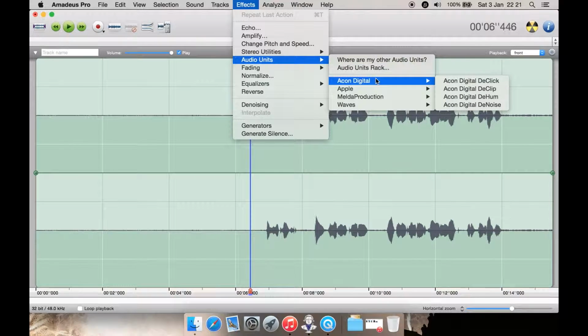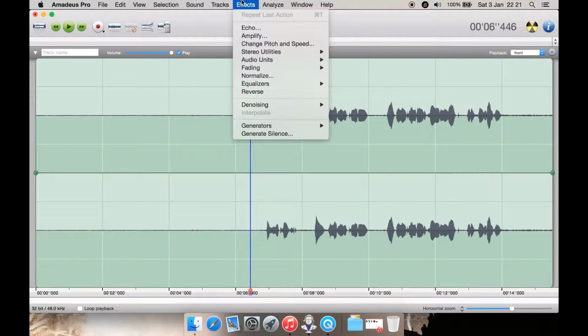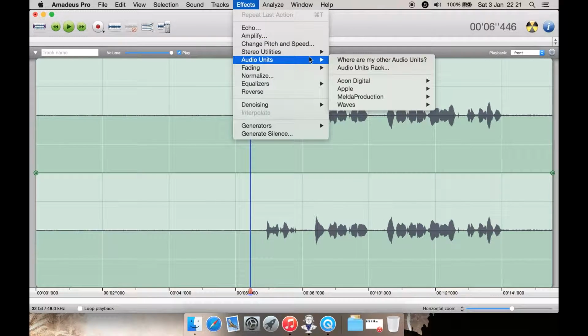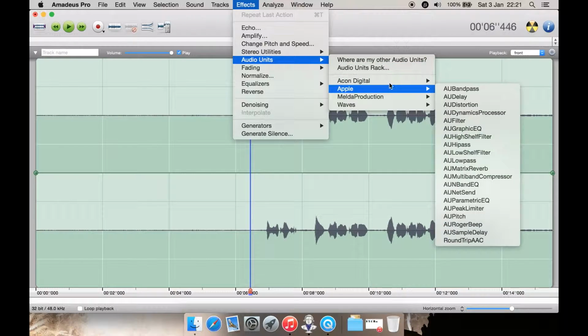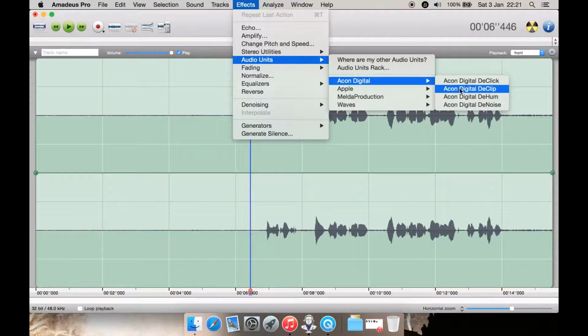So you go to your audio units, normally under a tab that says either filters or effects. Then you find the plugin section. Then you find the plugin and it has DeClick, DeClip, DeHum and DeNoise. Let's look at DeNoise.